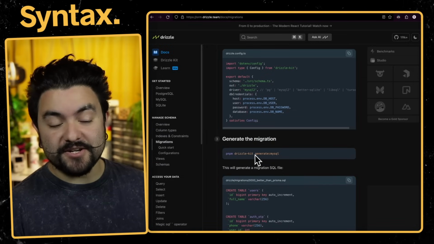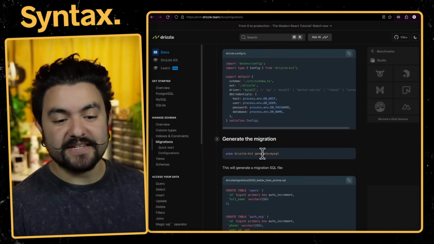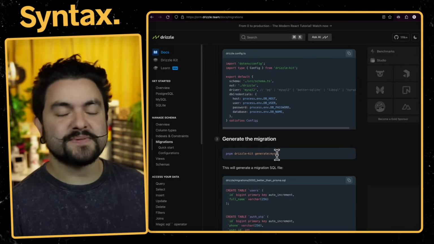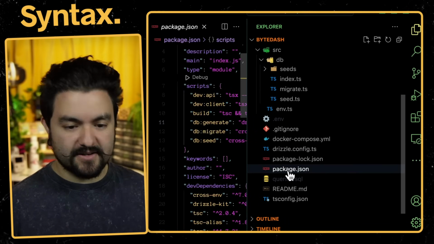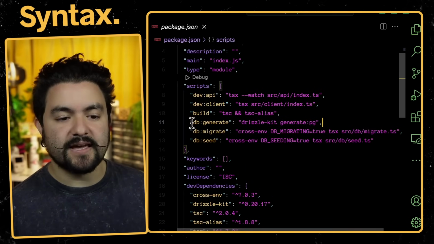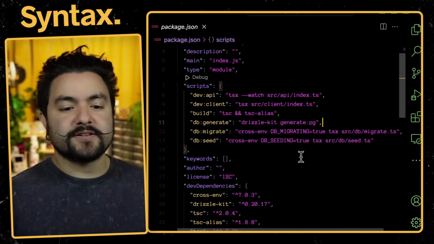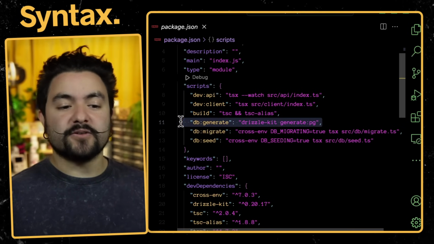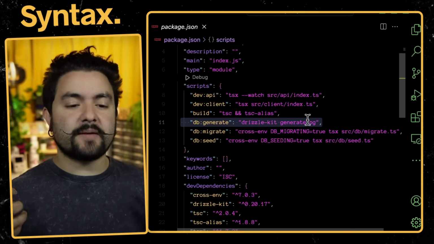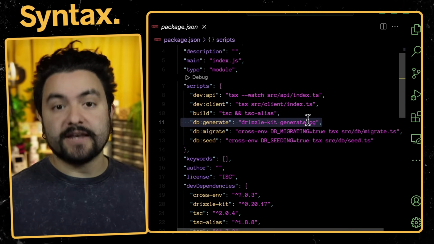Now, to generate the migration, you need to run the drizzle-kit generate command and then pass in the specific type of database. And so I have added a script to my package.json that does just this. So you can see I have this db generate command that runs that specific command specifically for Postgres. And so whenever we run this, it'll look at those schema files. Any changes that have happened will get added to a new migration file.